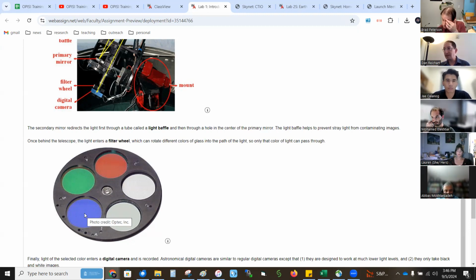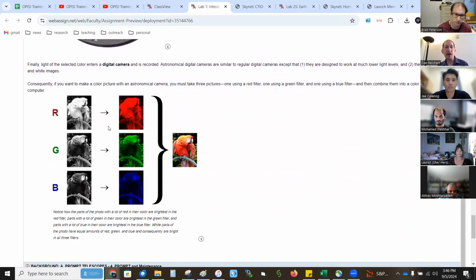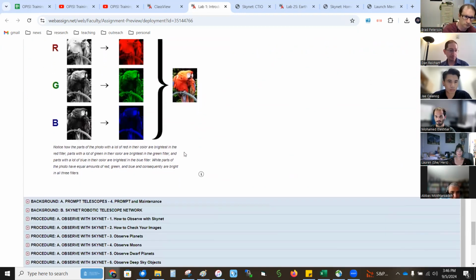So we take one image using all the pixels in red, then switch the filter, all in green, all in blue. You know this stuff. I'm just presenting it as you might to your students. And we combine them after the fact into a color image.